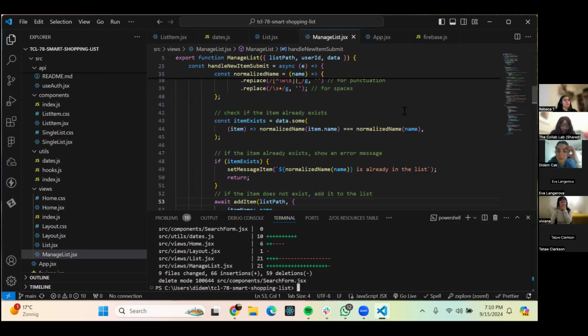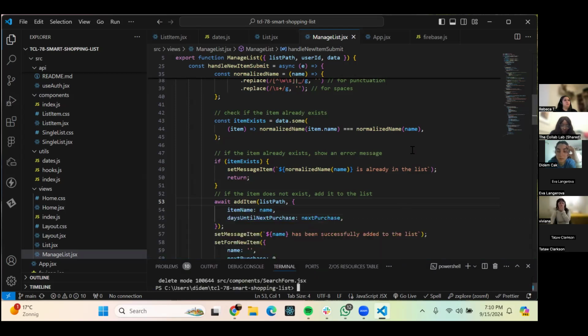So we compare them. If they are the same, then at line 48, if itemExists returns a true statement, then we say that this item is already in the list. We normalize the item before displaying that it is already in the list, so that a user will be able to see it easier. Yeah, so technically that is our entire issue. It wasn't too complicated, thank God.